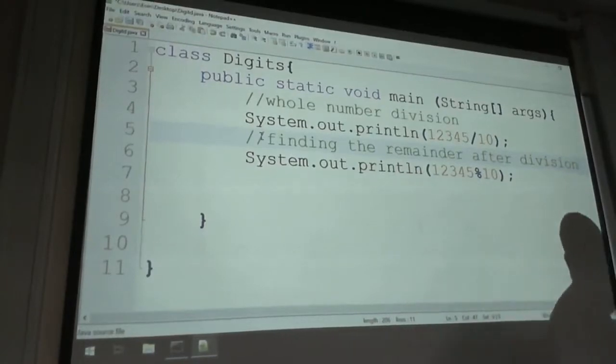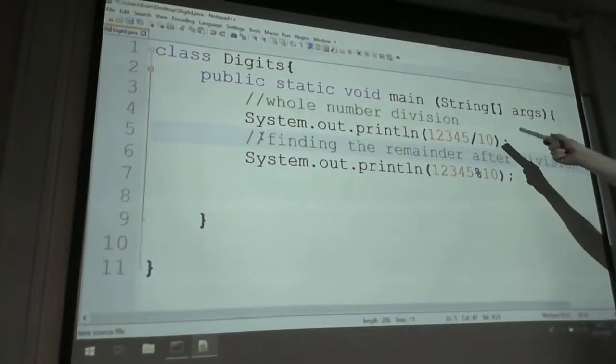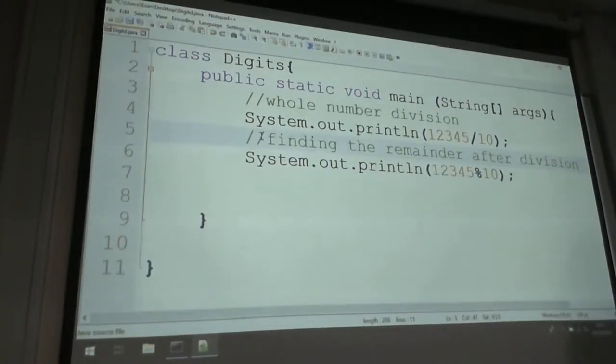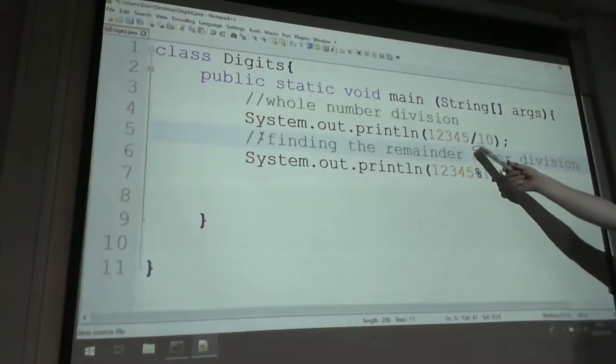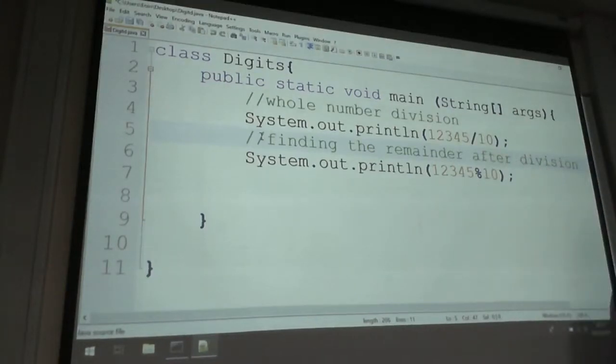Okay, and that's what we're looking for here. So the first command is going to give us our whole number division. How many times does 10 go into 12,345? It's going to go in 1,234 times. What is the remainder after we have divided that? It's going to be 5.